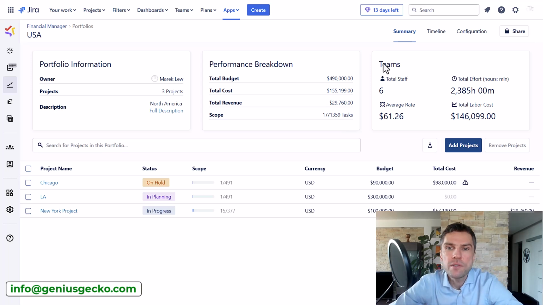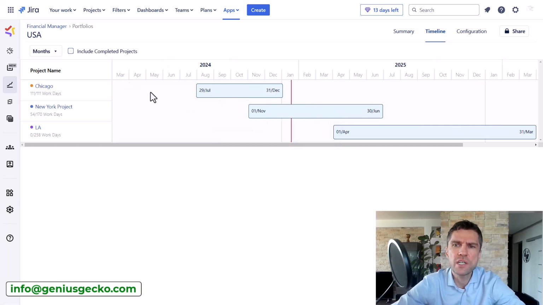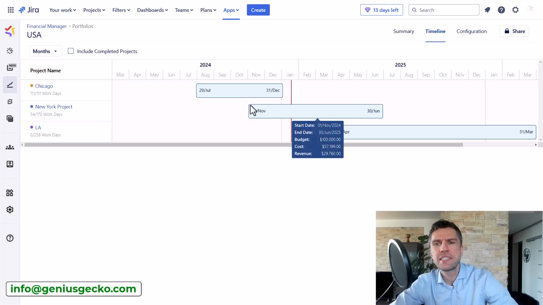There's also the team section here telling me what is the average rate or the cost for my team, the total effort, total labor costs, and a button that allows me to add and remove projects. There is also that timeline so that you can see when your projects start and are planned to finish. It isn't really customizable, but there are other tools for that purpose.